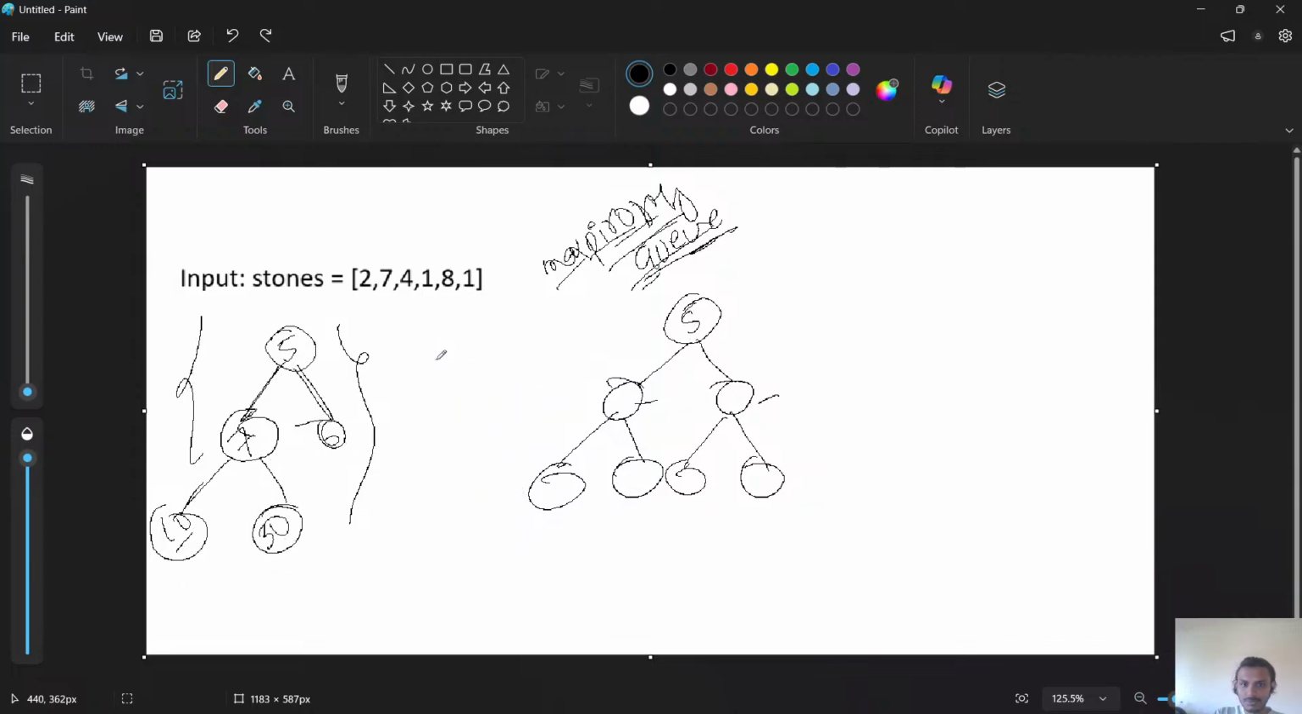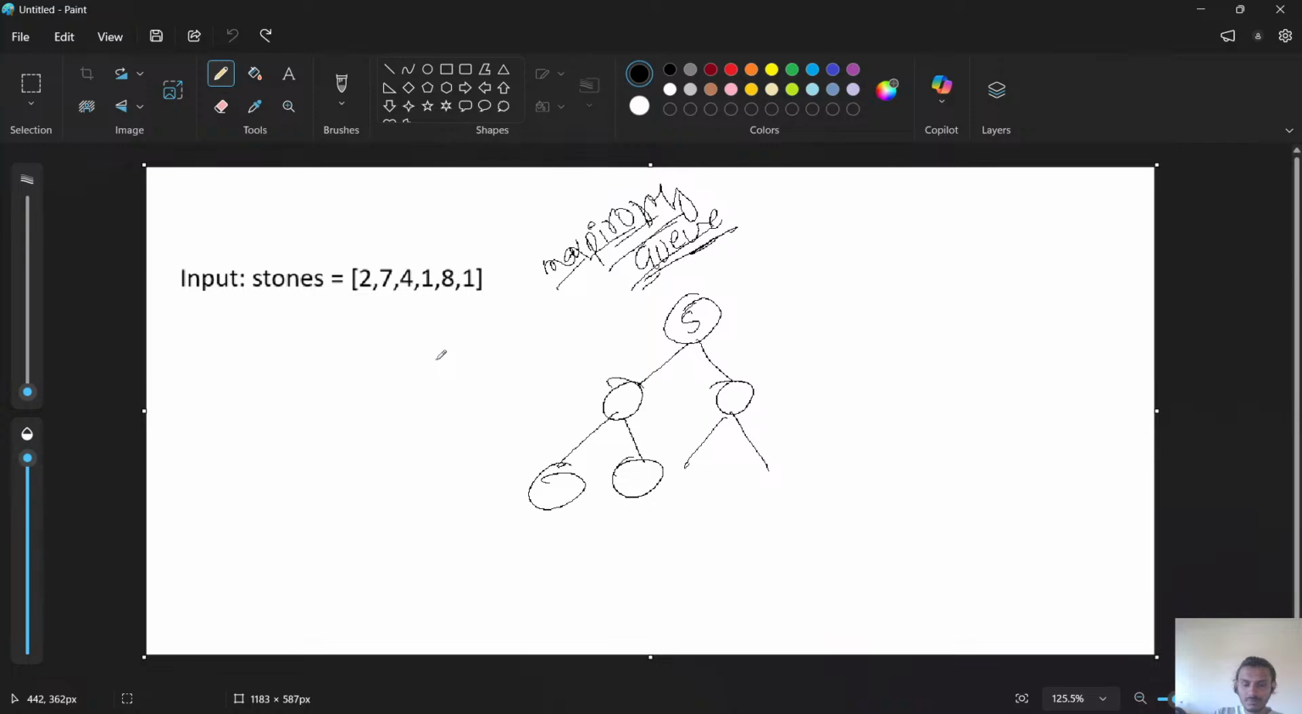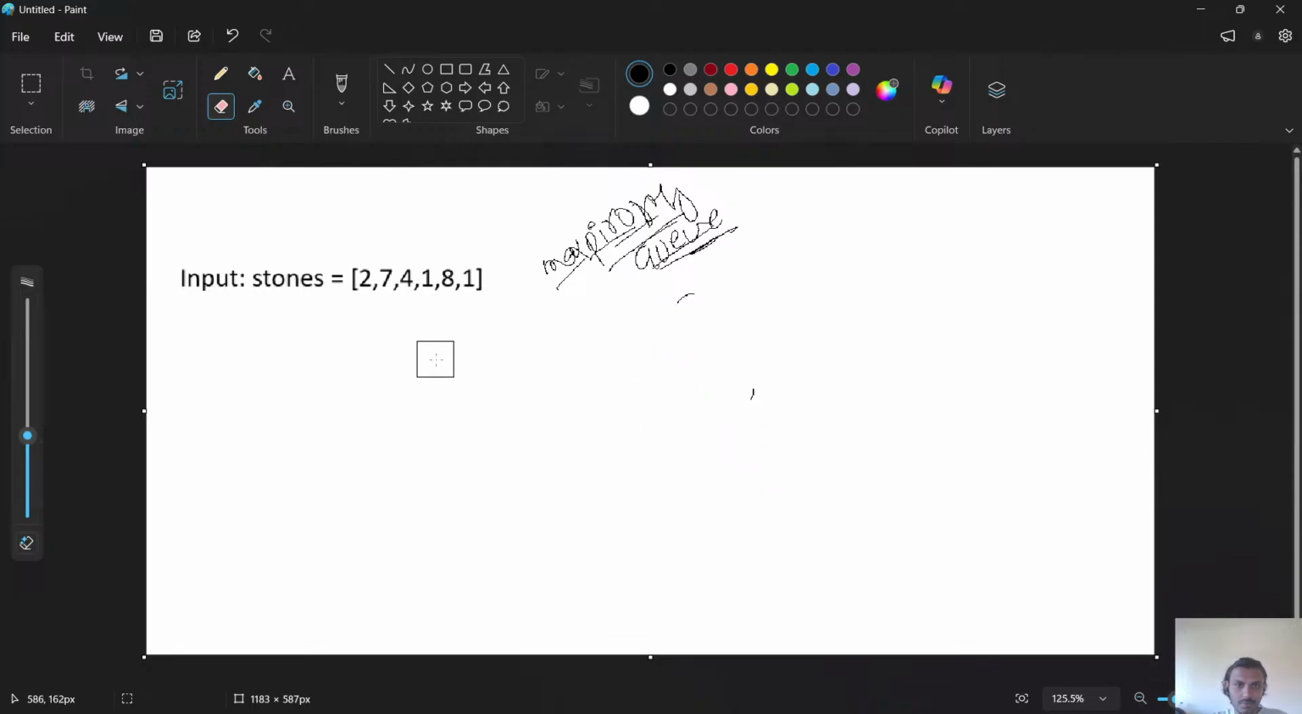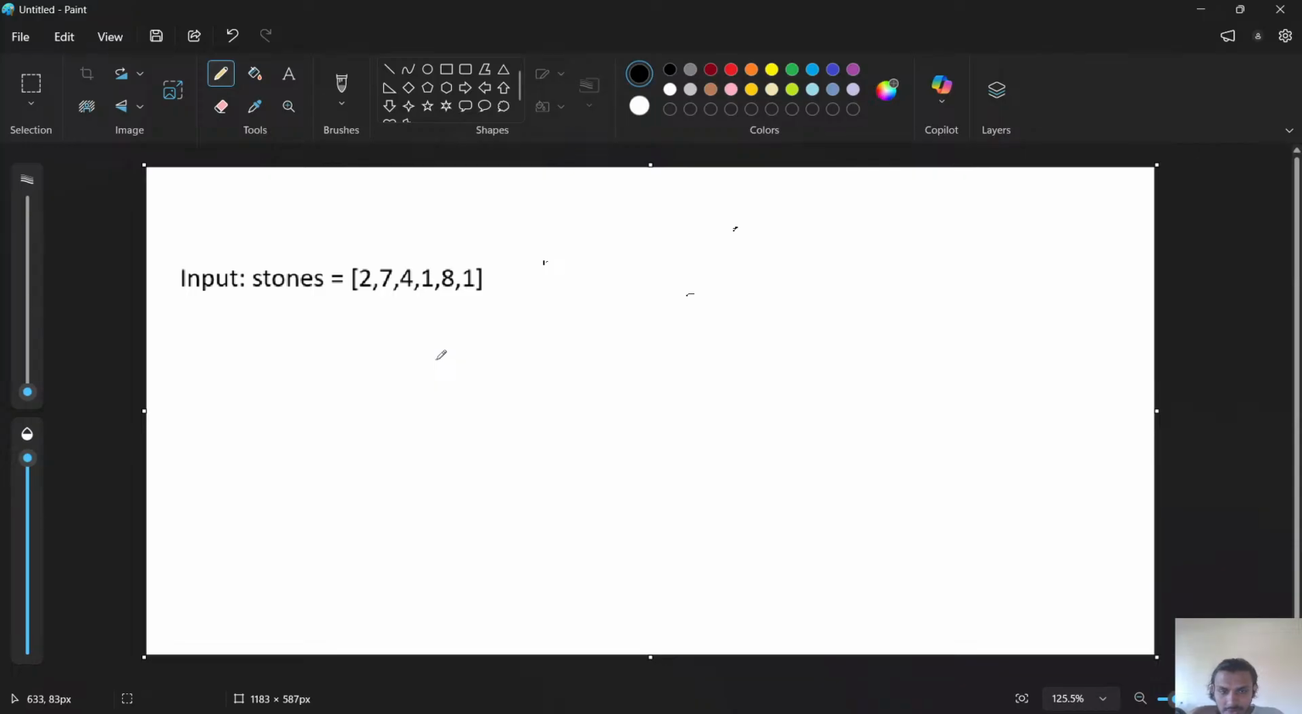So simply what we're going to do is create a priority queue using this. We'll have 8, then 7, 4, let's say 2, 1 and 1.